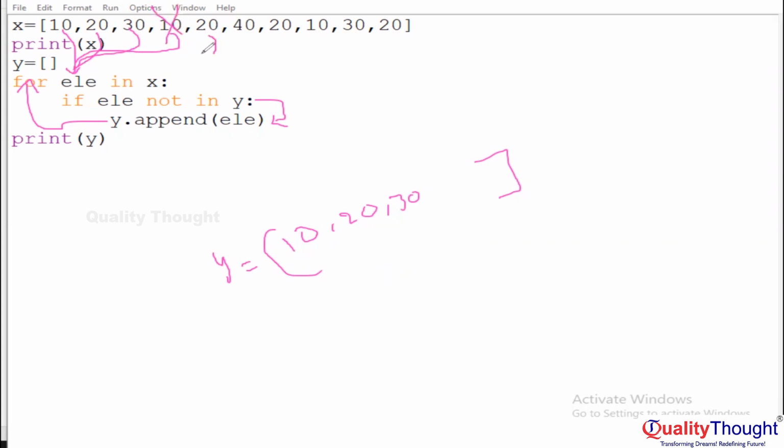Next take another element, 20. 20 not in y, condition is failed. Already 20 is available in our y. Again control goes to the for loop. Take the next element, 40. 40 not in y, condition is true, so 40 will be added to our list. Again control goes to the for loop.